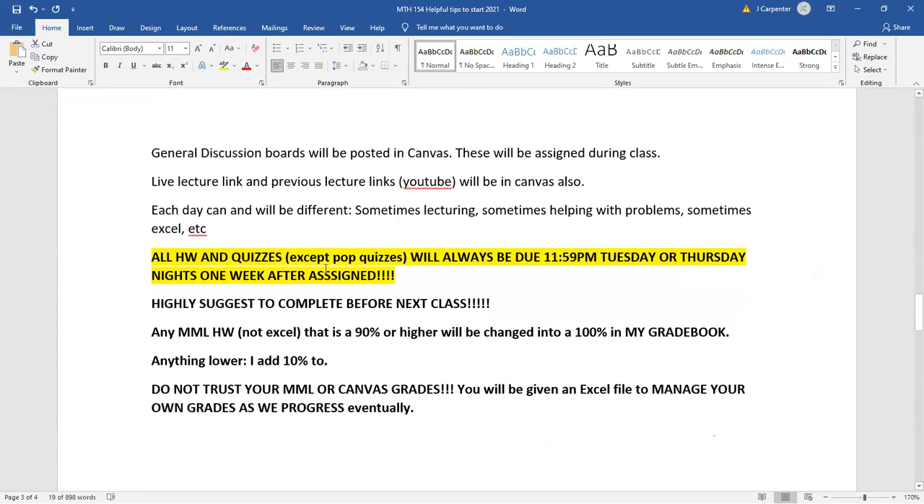All homework and quizzes, this is one I know someone asked about earlier, will always be due by midnight, 11:59 p.m., either Tuesday or Thursday of the next week. It'll always be 1 week later. So if I gave something on a Monday or Tuesday, then it's due Tuesday the next week. If I gave something on a Wednesday or Thursday, it's due Thursday of the next week. And again, assignments are always announced in advance.